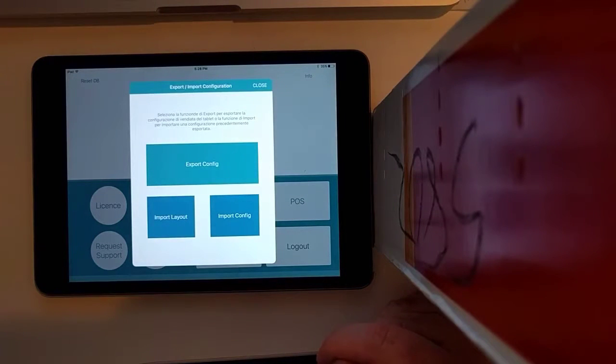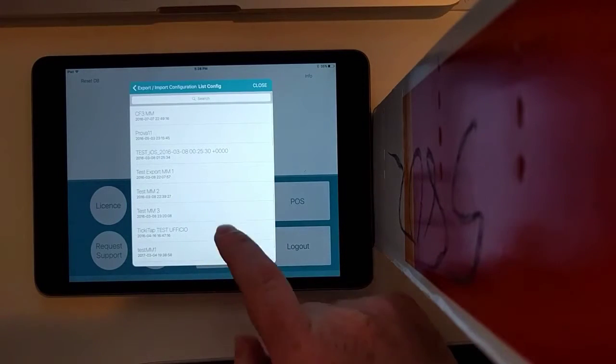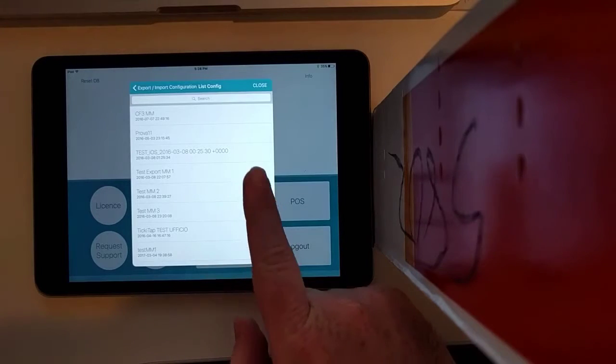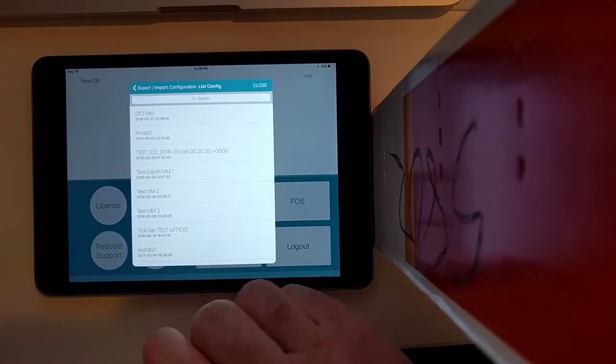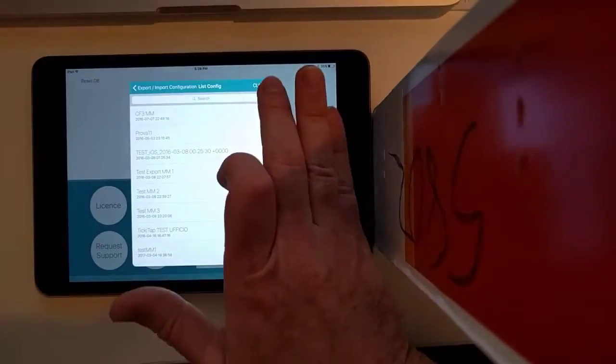So if you have a configuration saved already, you can click on the import config, and this will give you a list of all of the saved configs that you have. So if you've got different locations or different events going on, you could have your config saved in here, and you just select the one that you want to use, and it'll download it and you'll have the chance to import it.